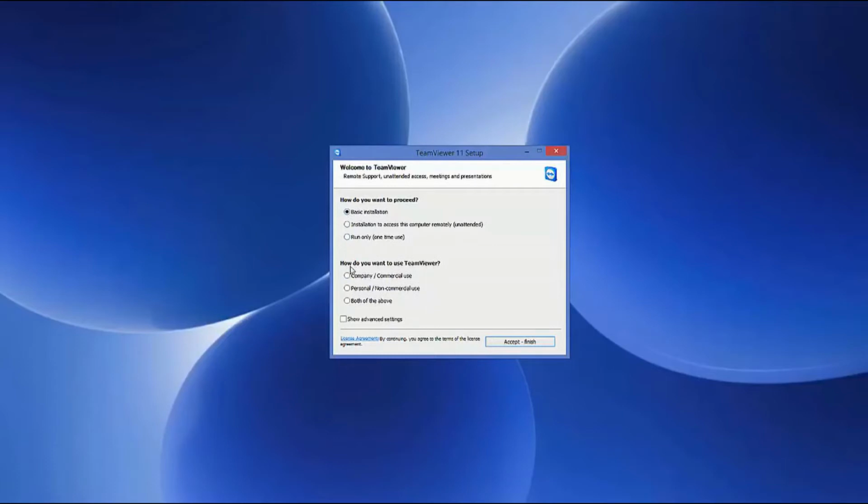And the second question is, how do you want to use TeamViewer? Company or commercial use, personal or non-commercial use, or both of the above. So for now we want to use the personal and non-commercial use. So we will just click this option, and then we will just say show the advanced settings. Let's see what advanced settings we can get.